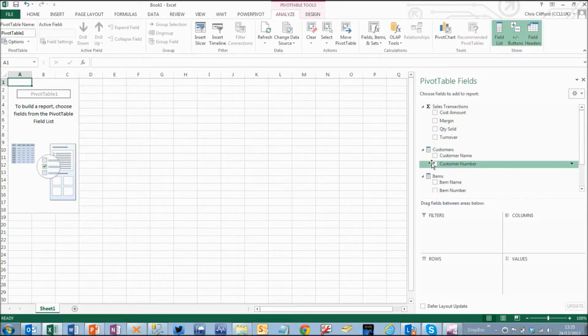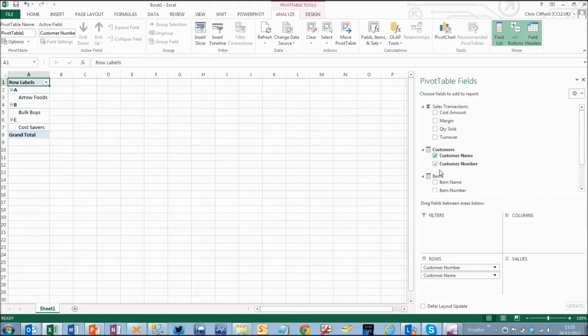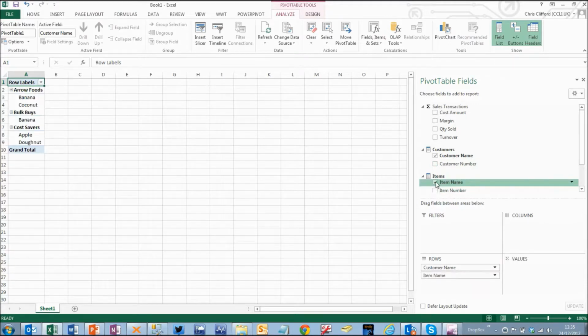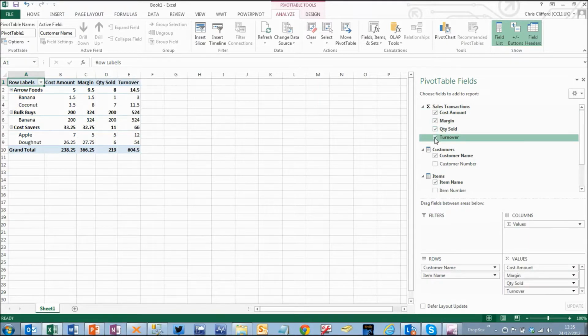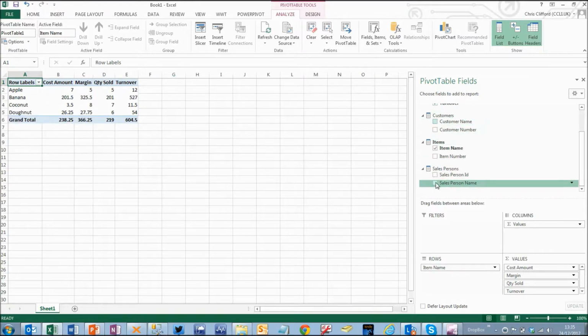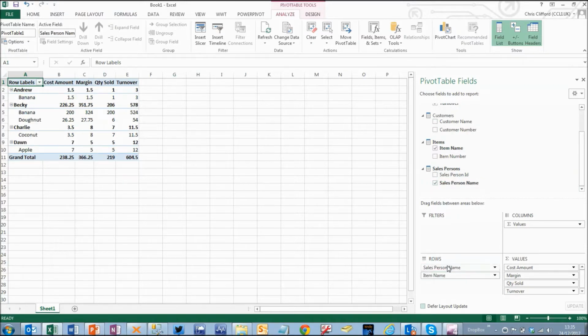So we can say show me the customers then, and we can show them by name, so we could get rid of the customer number to make it easier to read. We could have a look at what items each of those customers have purchased, and then we could put the numerical values for cost amount, margin, quantity sold and turnover in there. We could also say, actually, I'm more interested in that by items sold by salespeople, and this is standard Excel, so we can just reformat that and see that the other way around.